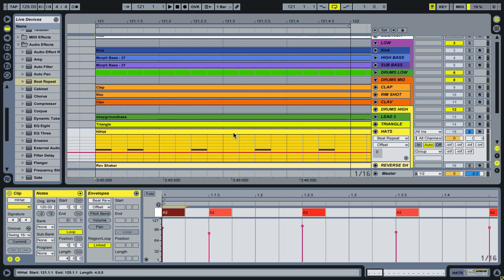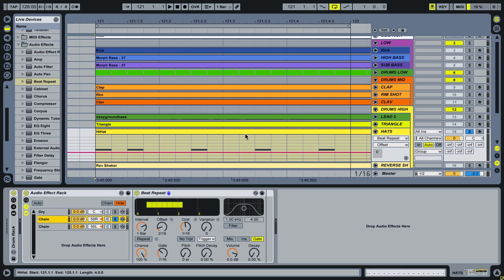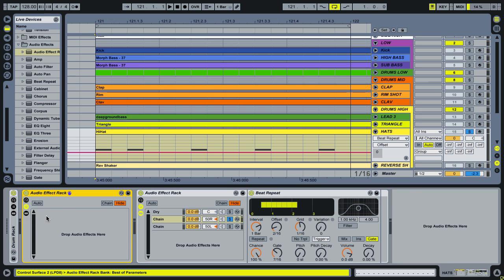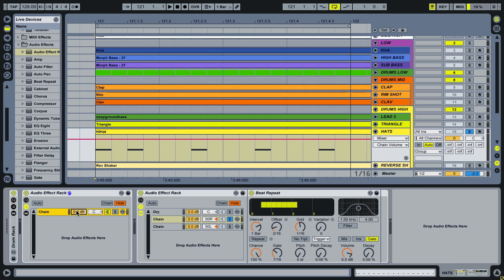Now, it does present us with one problem, and that problem is that, of course, the dry signal or the dry chain is going to pick this up, and I don't want that to happen. So what I'm going to do is throw an audio effect rack in here, and we'll just add a new chain to this. And then I'm going to automate the volume down so that we don't end up hearing that when we put the dry chain back in.